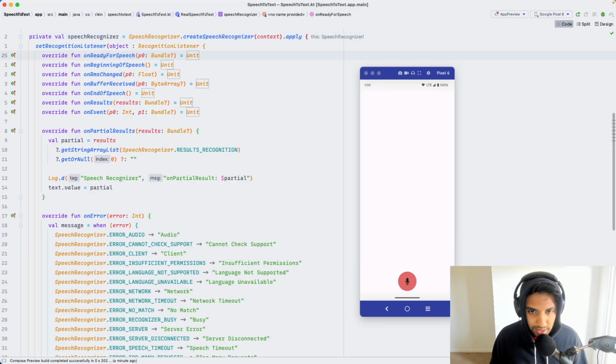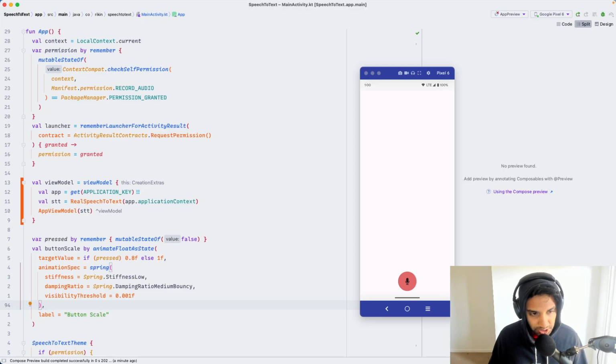I just recently learned that there is a new view model function that we can use to create our view model and get the application context from a thing called Creation Extras. Shout out to Ian Lake for pointing it out.